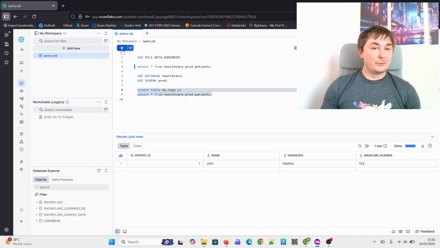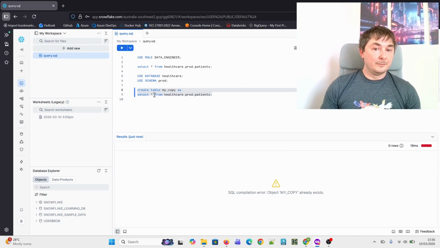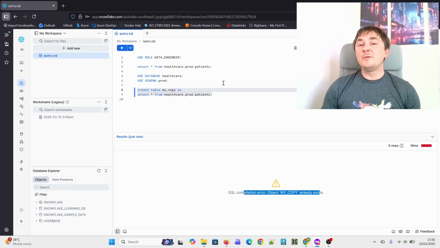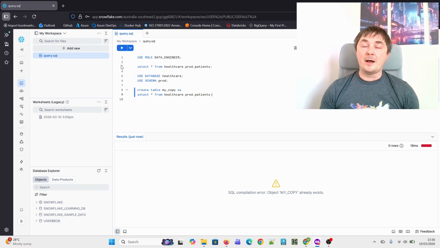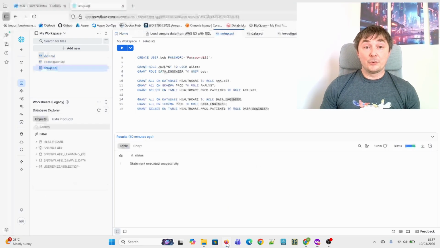So if I run that query again, it will fail with "my copy already exists." That will be used later in a demo. So imagine after all of those activities, some sort of alert triggered, and we got a notification, and now it's time to investigate what is going on.